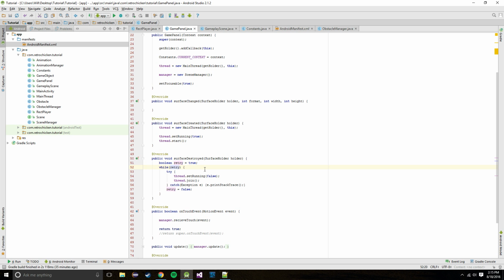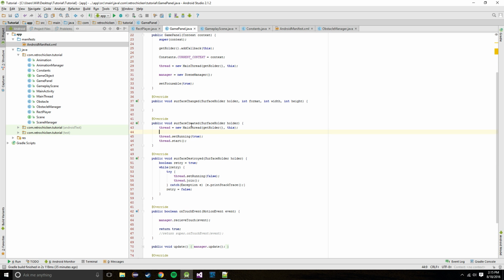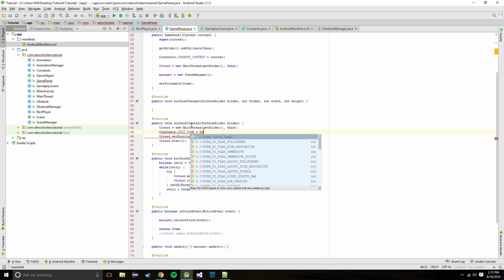And that is, when you get back on, the obstacles will have kept moving as if you never left it. And so you're pretty much bound to hit it as soon as you get back on, and we don't want that. So to fix that, go over to constants and add a public static long, and it's going to be init time. And now head back over to game panel, and in this surface created method, say constants.init time and set it to the current time.